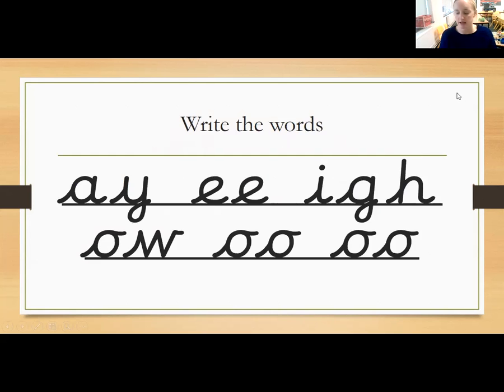So my next word is tree. Your turn. Tree. Your turn. So check how many sounds are in the word tree. Show me. You should have 3. My turn first. Tree. Your turn. Fabulous. Write that one down. Make sure you've got all 3 sounds in there.